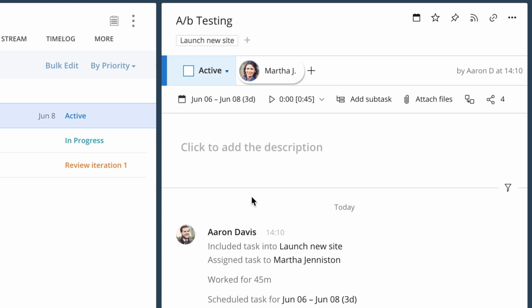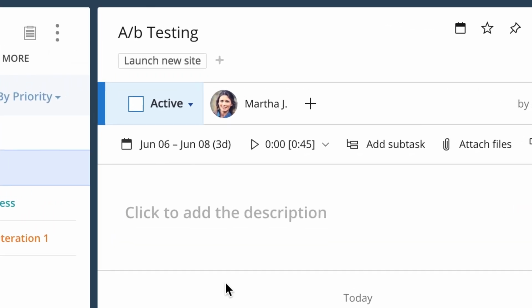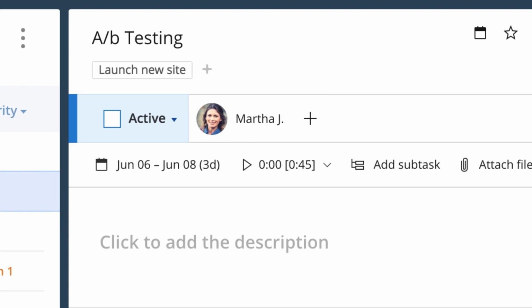The assignee is the person responsible for completing the task. If you look over here, you will see the assignee listed. You'll see their name and their profile image. If you need to unassign someone, just click on this X right here and they'll be removed.